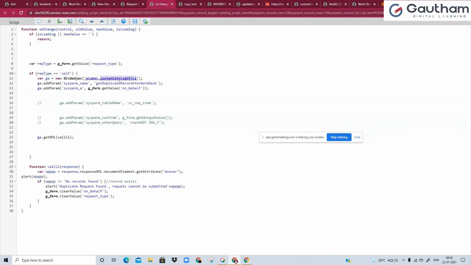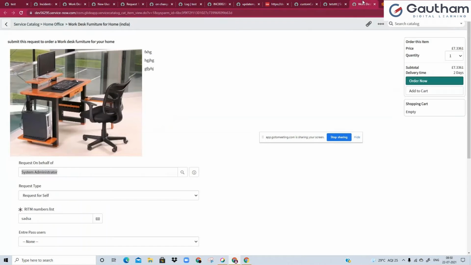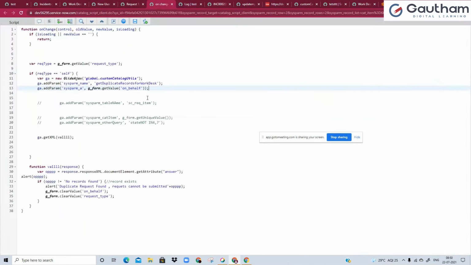So you're calling the script include and you're telling the system, this is the function name, and you're giving one parameter, like, this is my client side value. Because without a parameter, why would you want to? Yes. So here on_behalf is a backend value of request for request, right? on_behalf is the backend value of my request on behalf of variable. Yes, request on behalf of variable, right? And you could give multiple parameters if required.